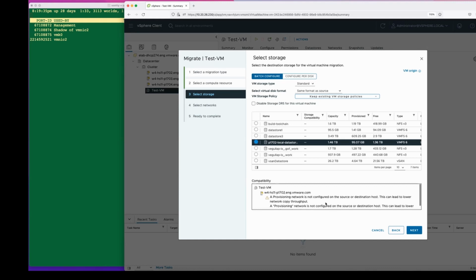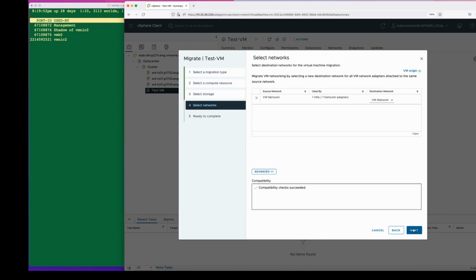And the first thing you'll notice is there is a warning here. What this warning is telling us is this migration will be using a network file copy, which is less efficient, which is what we're trying to demo, right? So let's start the migration.